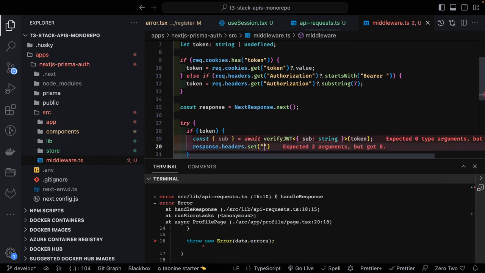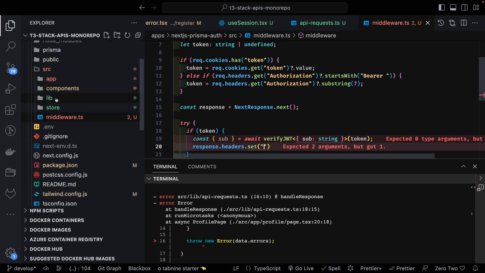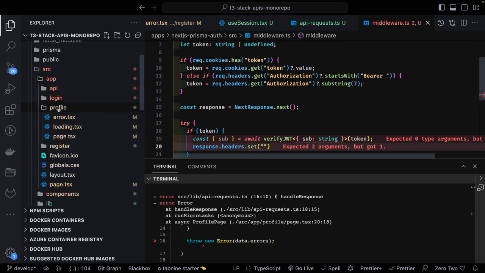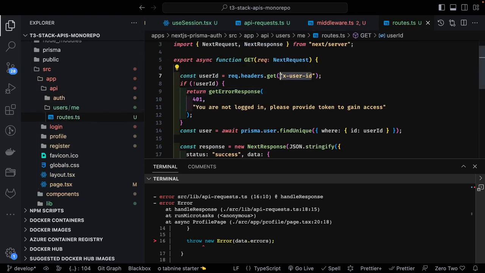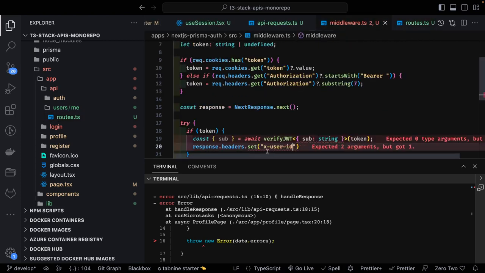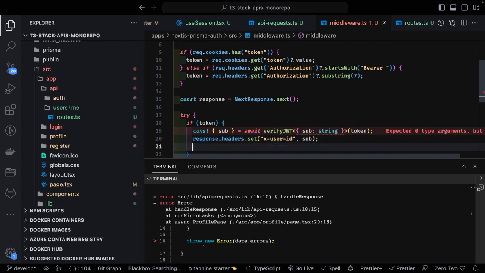And what is the header value we are expecting in these endpoints? So I will go to app, login, profile, wait, inside the users, and I'm expecting x-user-id. Okay, so in the middleware, I will set the x-user-id value to something. So here, x-user-id. What we are doing is we are trying to set the value to this subscriber, which is actually the user ID.